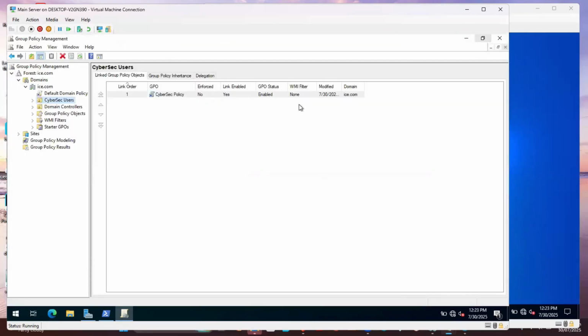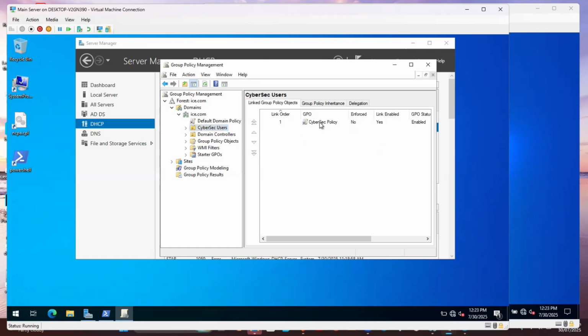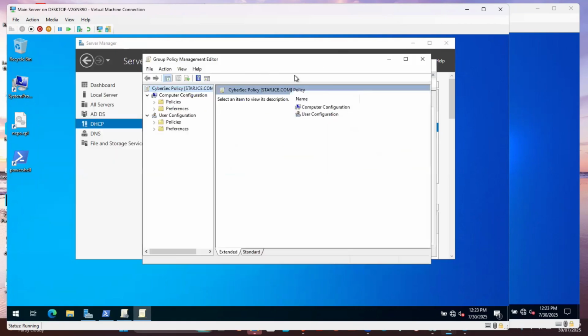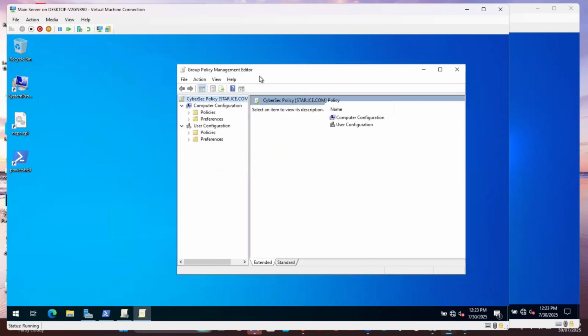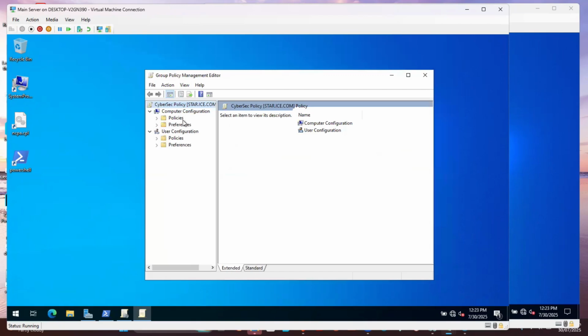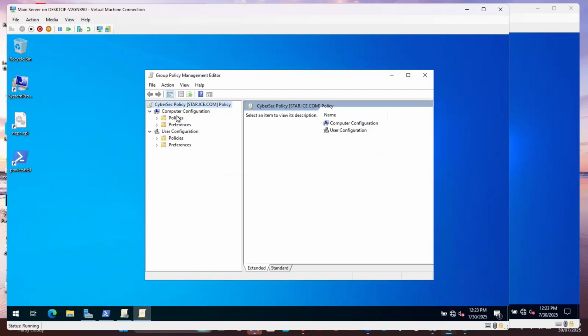But the interesting thing is that I may want to enforce this policy, so I have to edit it. When I right click on it, I'll click on edit. Then it's going to open the group policy management editor for me. This is the one that you use to apply everything. Everything you do here will go for the computer only, but everything you do here will go against the user only.